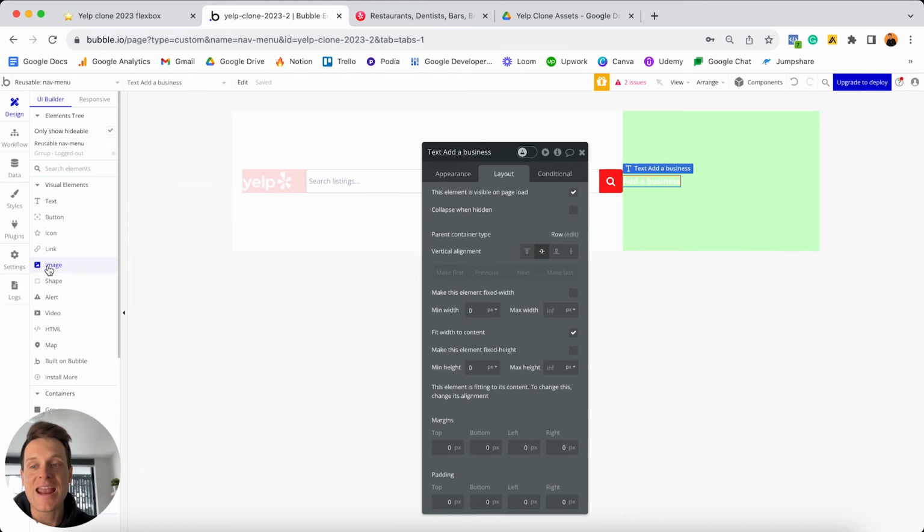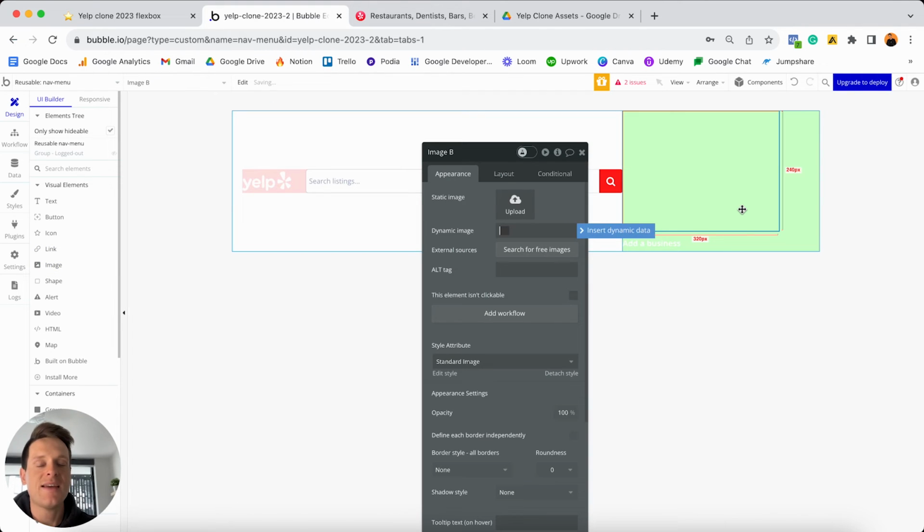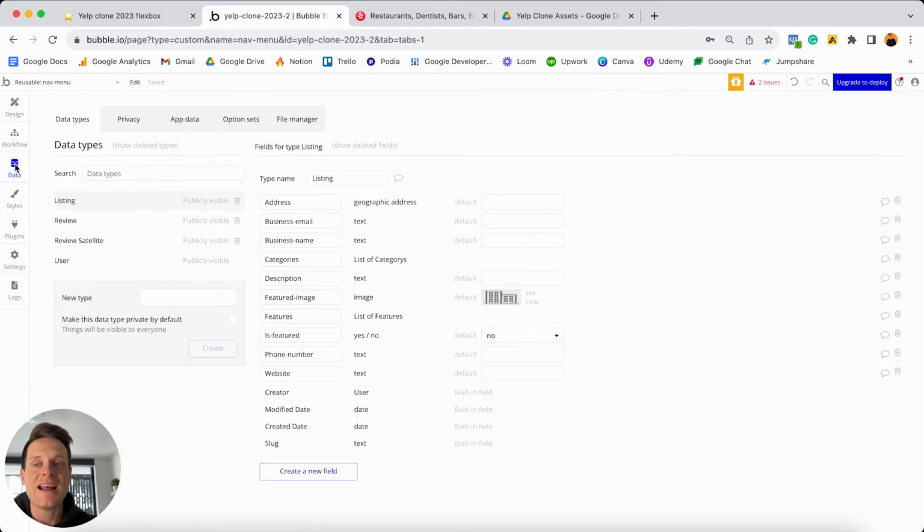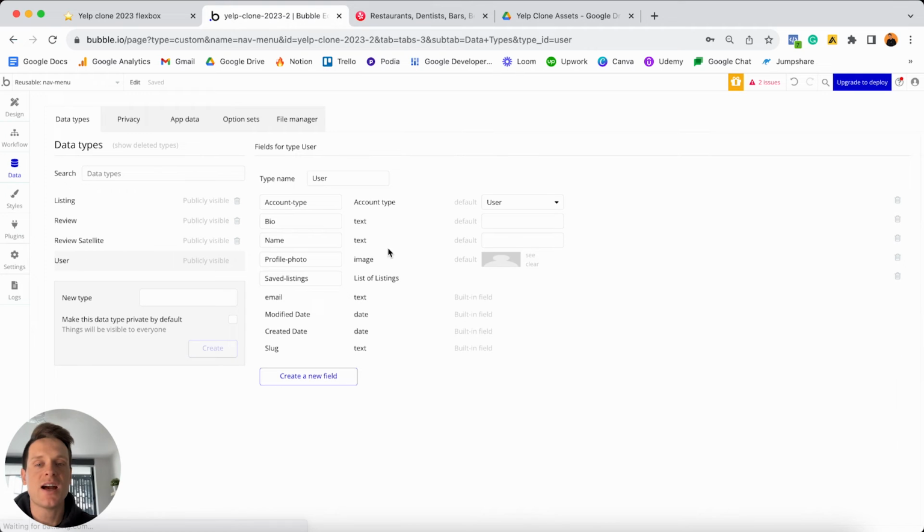So once again, I am going to grab an image here. I'll add this in. And for this image, instead of uploading a static image, I'm actually going to insert a dynamic image because I want to display the profile photo of a user. Now, if you remember, in our data tab, under our user data type, we'd already taken the time to upload a default profile photo for a user.